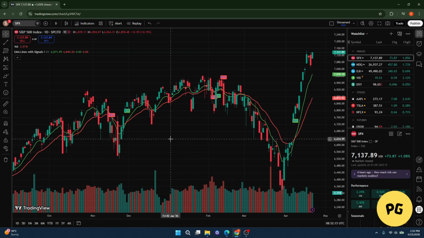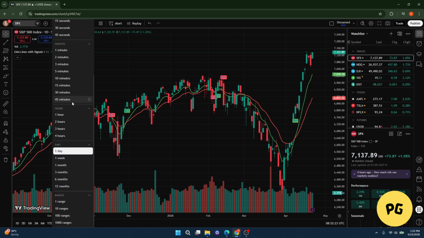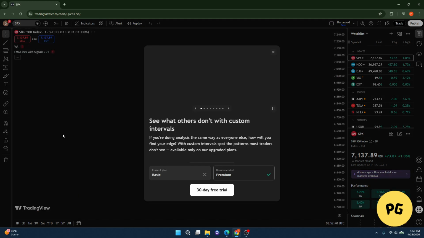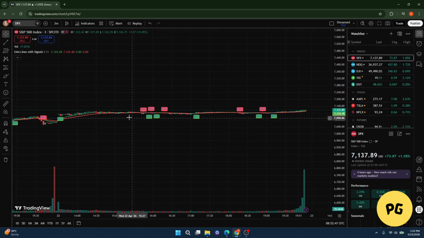Start by checking the time interval at the top of your chart. This is a common reason why charts seem frozen. If your chart is set to a higher time frame like daily or monthly, price movement won't update frequently in real time because each candle represents a longer period. To fix this, click on the interval menu and switch to a lower time frame, such as minutes or even seconds. This will allow the chart to refresh more often and show active price movement.